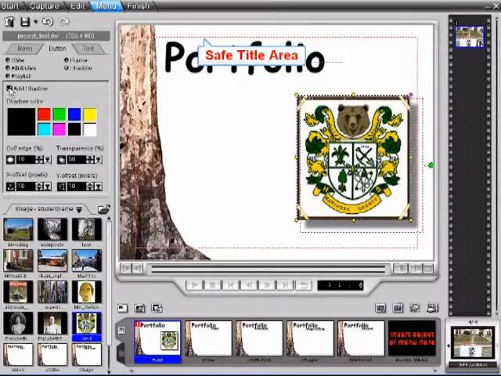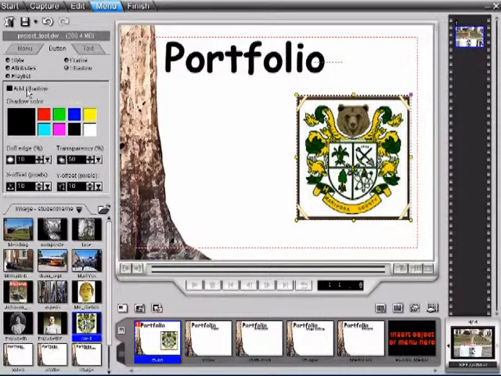Remember, the red dotted line around this outside edge is your safe title area. So if you put any kind of title or writing outside of that edge, it is possible that it will be cut off depending on what kind of monitor this is projected on. So keep your main information, your main titles, inside that red area. Okay, so I have a frame, and the next thing I want to do then are my buttons.